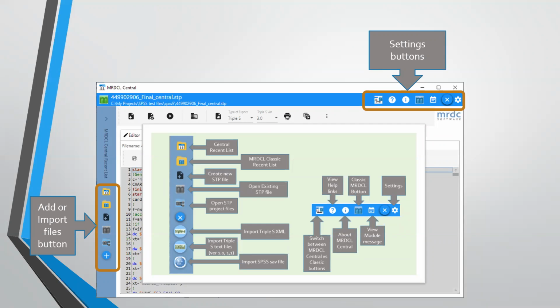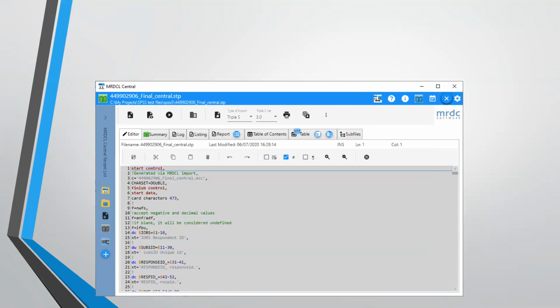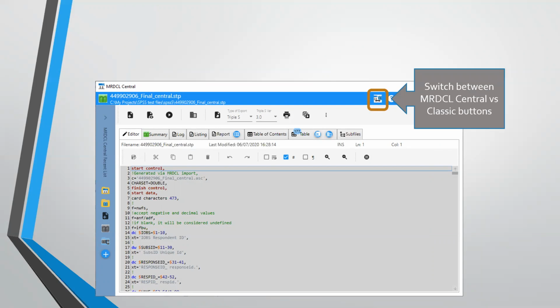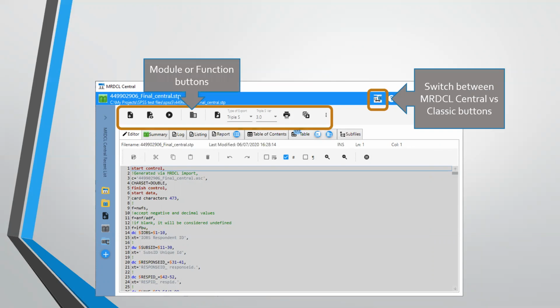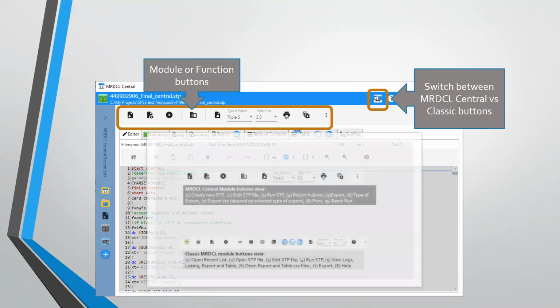View help links like online YouTube videos and blogs about MRDCL Central, open Classic MRDCL, and view module messages. Switching between MRDCL Central and MRDCL Classic menu buttons allows users to use the MRDCL Central module menu buttons or switch to the Classic module buttons. The MRDCL Central menu buttons are a friendly menu that can be easily followed from creating an STP file, editing the STP file, running STP, report index and settings, export, and print on the menu, while the Classic menu has the same buttons as in the Classic MRDCL that previous users might be accustomed to.